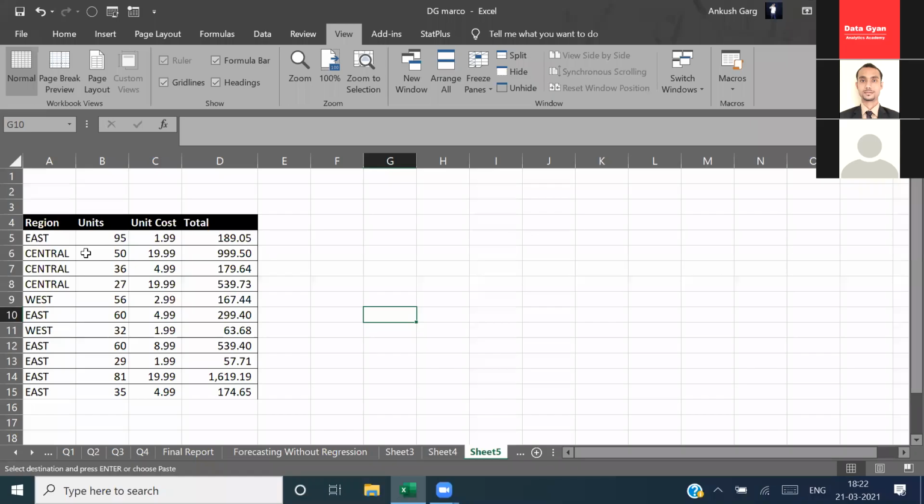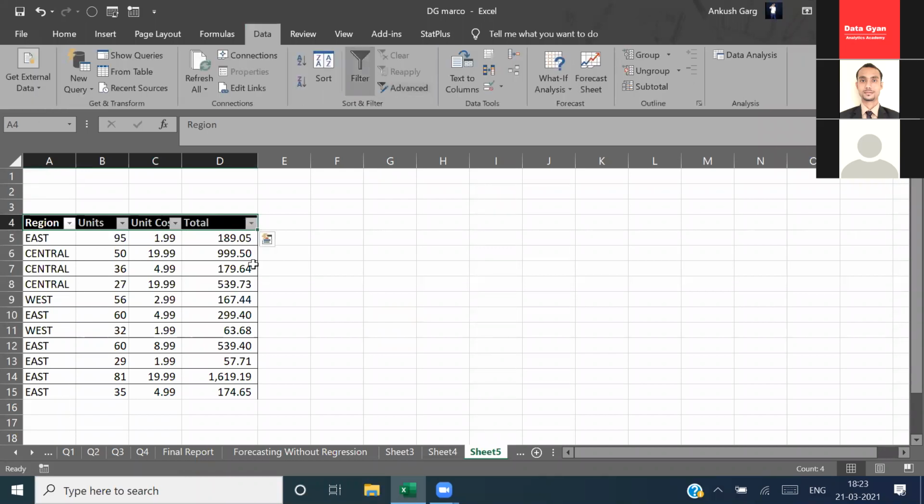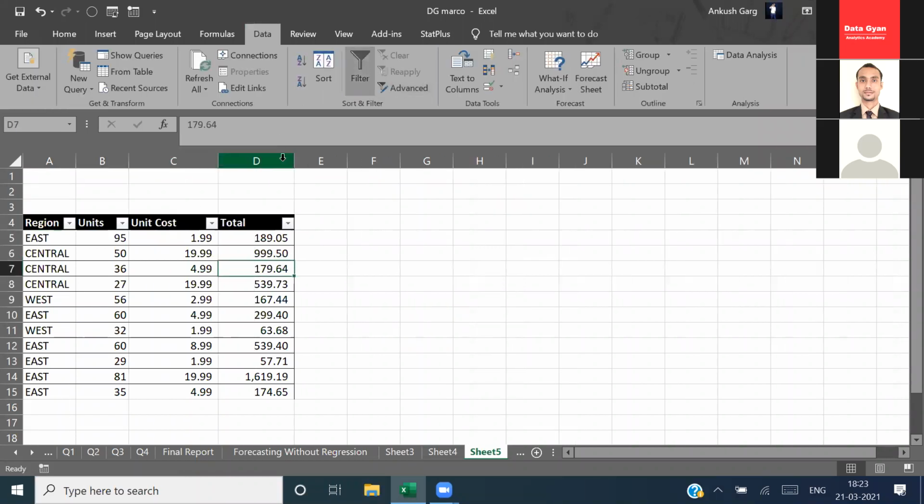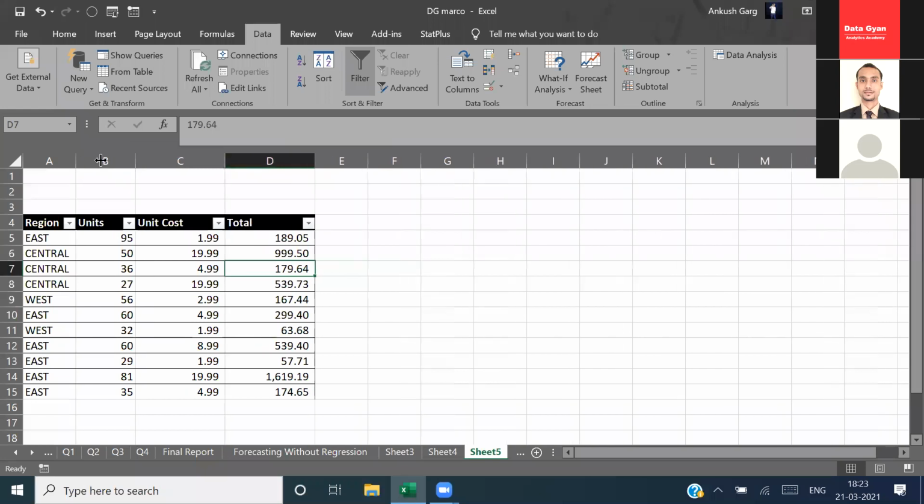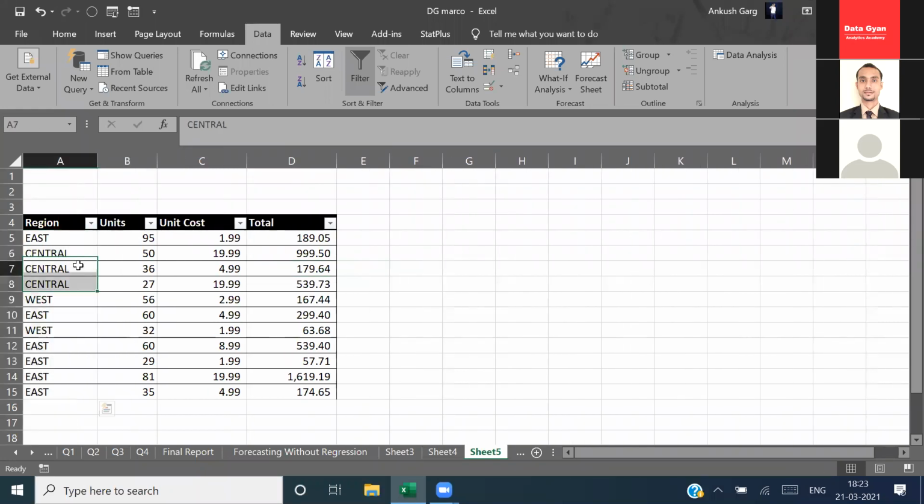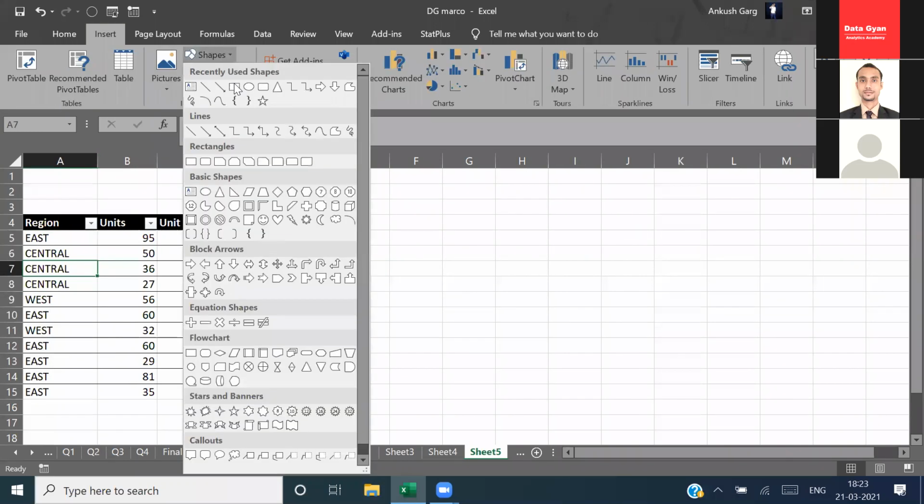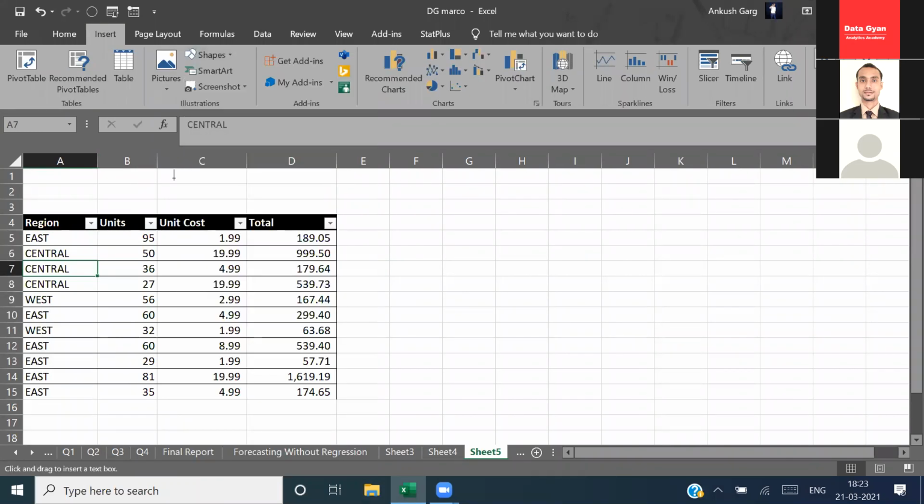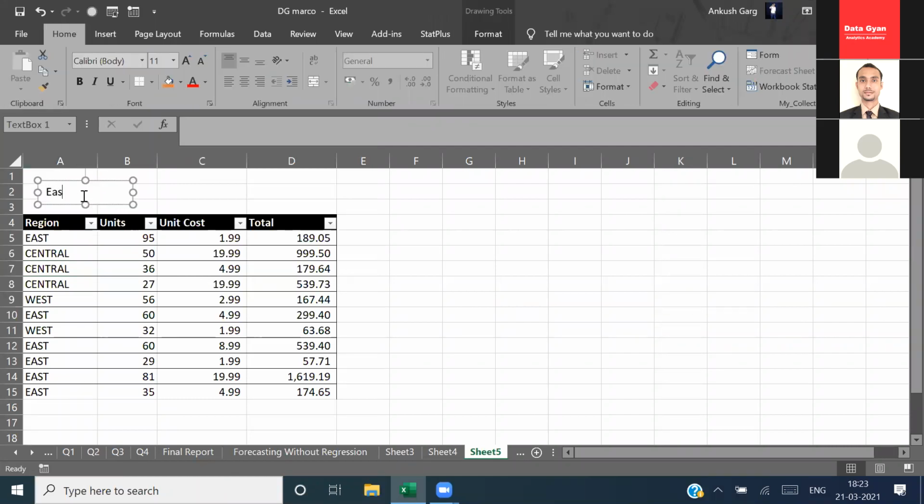We are going to create a slicer with macro. First, whatever requirement we have, the filter option, and we need these slicers. We have 3 data sets, so just go to the shape option and quickly apply here, like east.